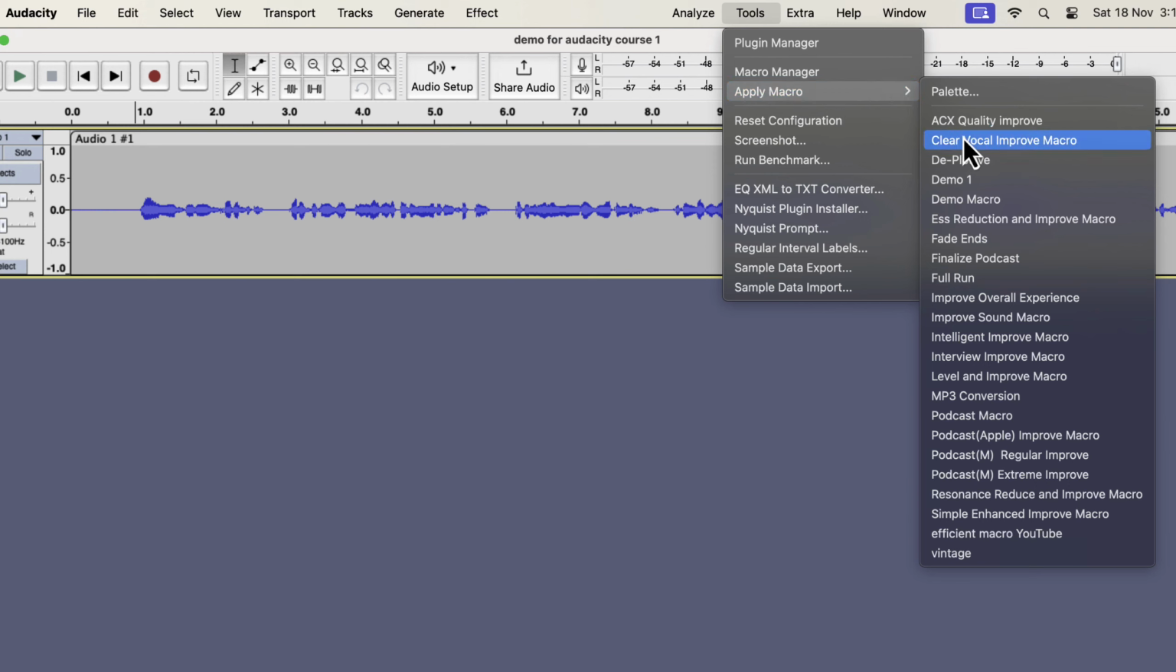For example, I have built the Clear Vocal macro to bring the voice in front. I have put the necessary effects inside it and a professional EQ that would help to get this type of editing. Sometimes I get voices with very sharp S or full of sibilance. I use the ESS Reduction and Improve macro for those types of voices. It improves the original recording and reduces the sibilance at the same time.